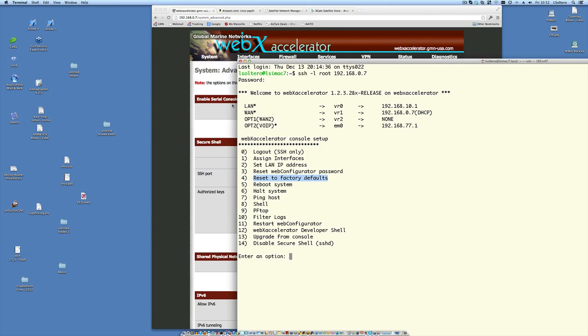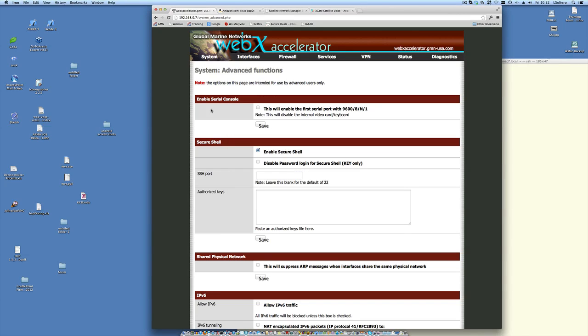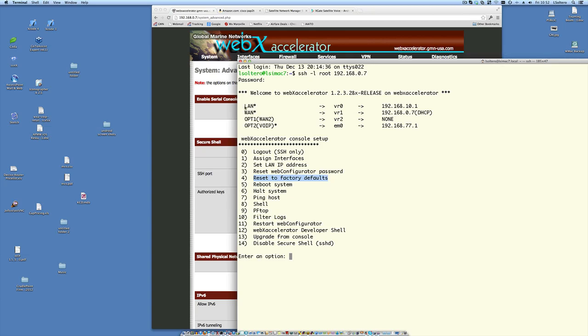Suppose we miss the IP address of the unit and we're not able to access the web. Then you can just use the console. The console will show you what the IP addresses are, and if you do a factory default, it'll set the WAN port to DHCP, and it'll set the IP address of the LAN port to 192.168.10.1. So by setting the factory defaults, you're back to what you've got right now, and then you can reconfigure it from there.